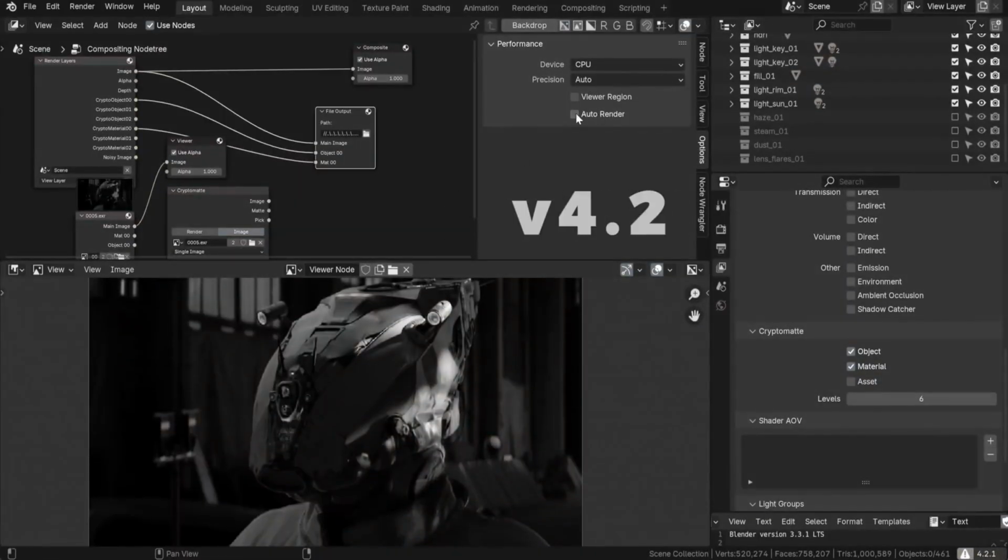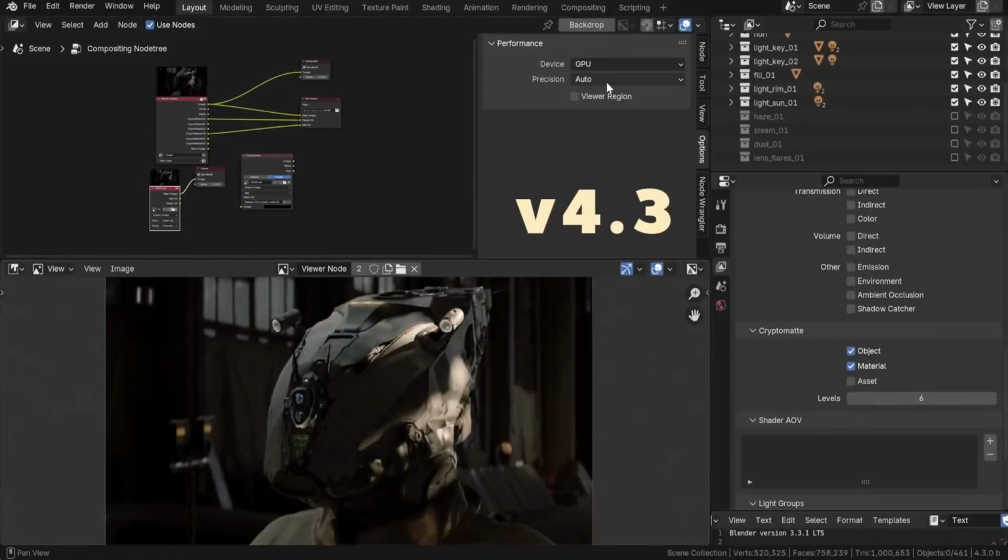Finally, for the compositor section, the auto render option that could be seen in previous versions has been removed. These days, since the introduction of the viewport compositor, it makes less sense to use anyway. And that's a wrap from me.